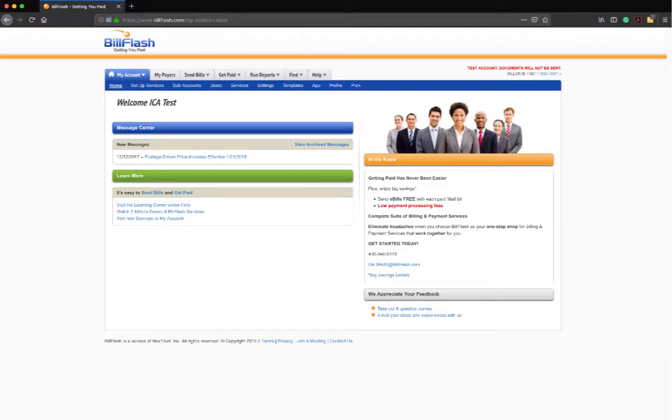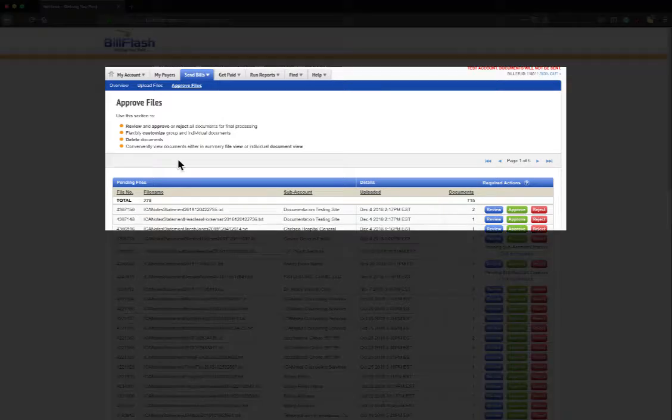Now let's log into BillFlash. I'm on a test account, so no documents are sent to my test patients, so I will not be able to show you a statement from a patient's point of view. In BillFlash, go to Send Bills and then Approve Files. The two statements I created are shown on the top.